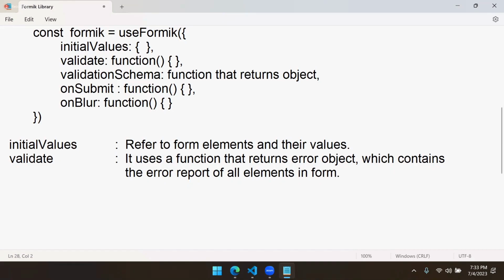So validate means it contains the error report. Error report means which element failed, what failed. All that error report is present in this validate. Validate comprises of the error report. That means it uses a function that returns errors.